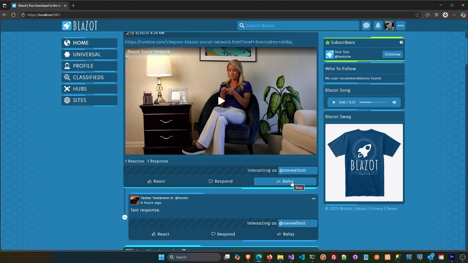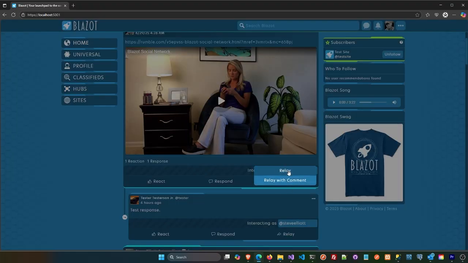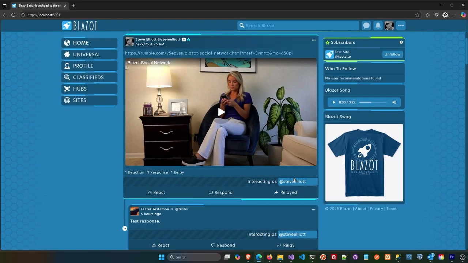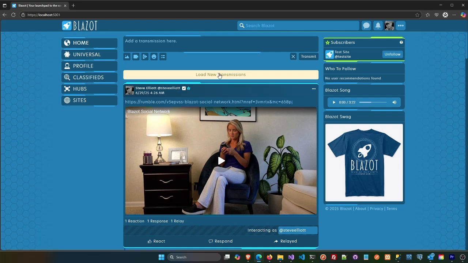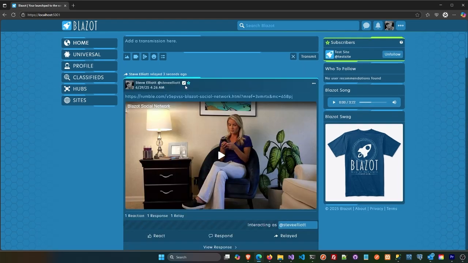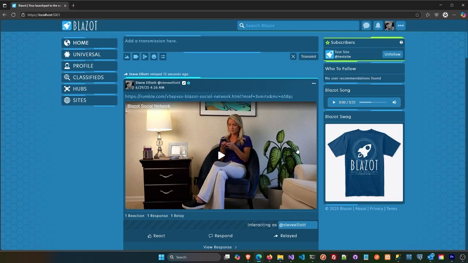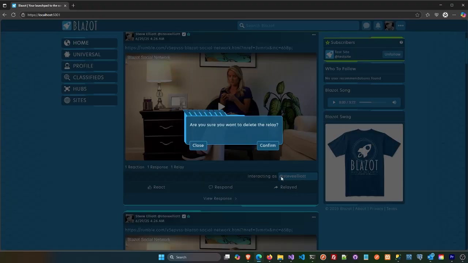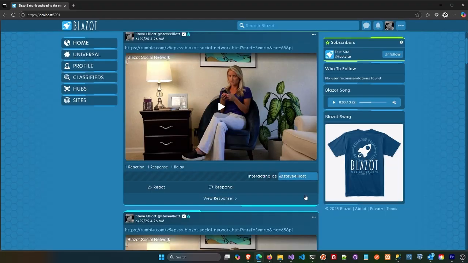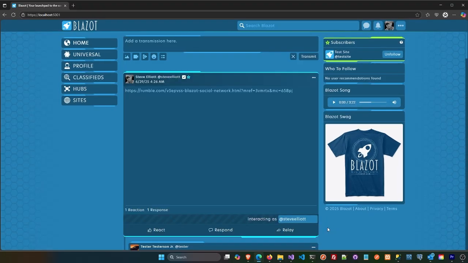If you want to relay this, the first option here is just a simple relay. The second one adds a comment to it. So if you just do a simple relay here, you'll see it loads up top here, and it puts your name up here that you relayed it, and it's pretty basic. After that, it's just that transmission. If you want to undo it, just click it again on the relay down here, and that'll undo it.